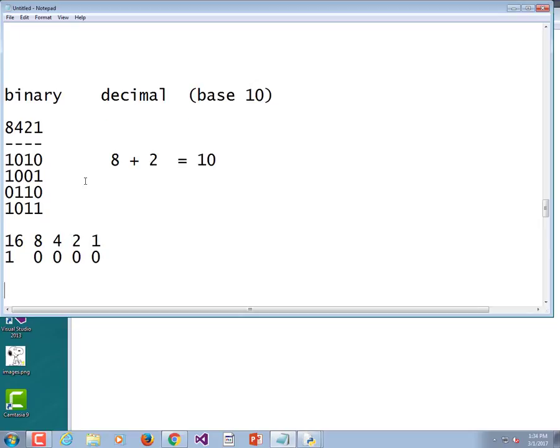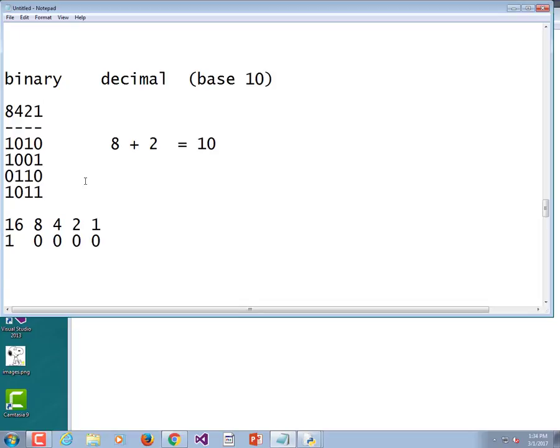So, what would 10010 be? I heard somebody say it. You're getting to the point where you don't even have to think about it much. What two numbers do you add? 16 and 2. Right.